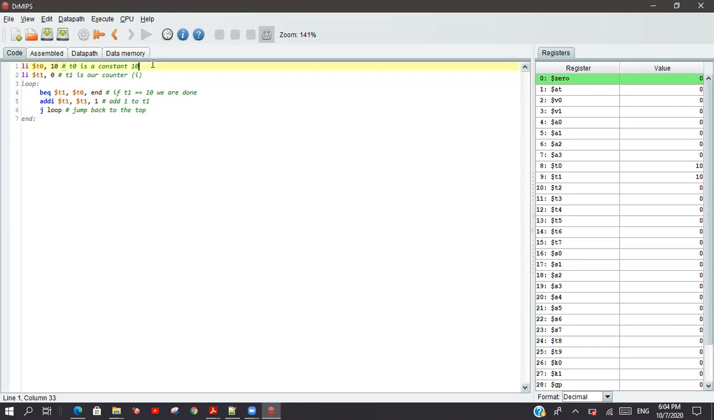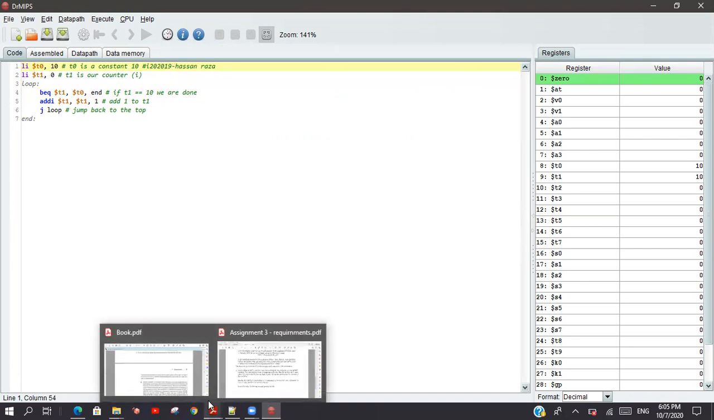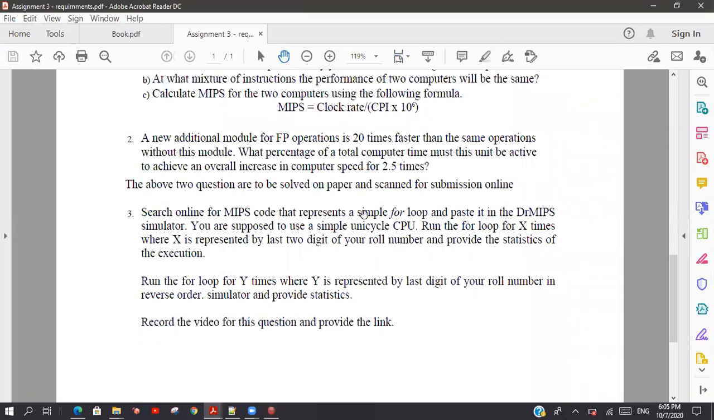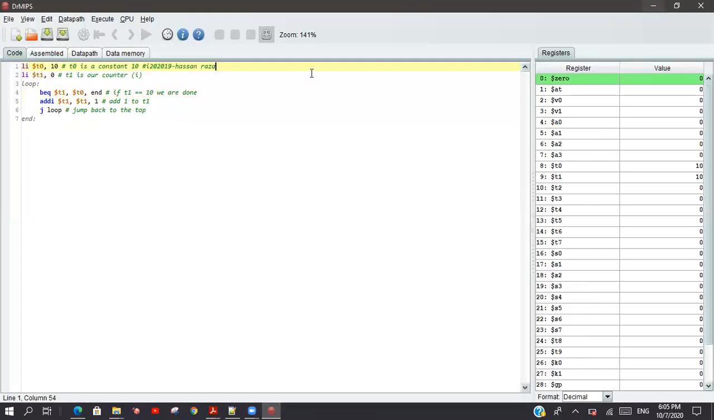So my roll number is, what's my roll number? It's 820219. So I was supposed to run this loop how many times? Last 2 digits of your roll number. Okay, so last 2 digits of my roll number are 19 times. So apparently I should put 19 here, and this loop will start from 0.